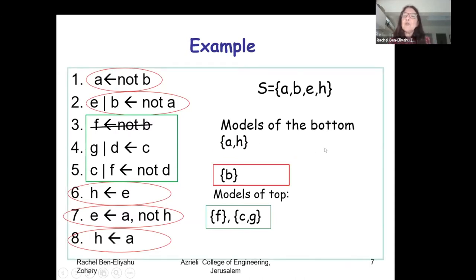Now, suppose that I took the other model of the bottom, which is B. So again, I look at the top. I reduce the program. Here, since B is true, this rule is not relevant anymore. So we have two rules, and then we compute the stable model, and we get that the stable model can be F or C and G. So we actually found two more models, which are B and F, or B, C, and G. Okay, so this is the idea of splitting.